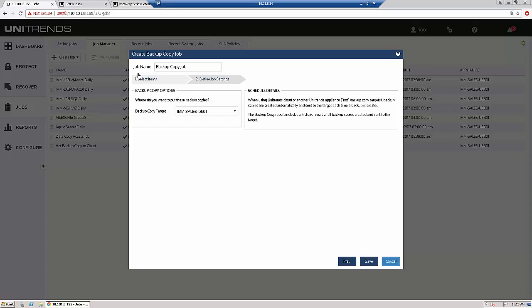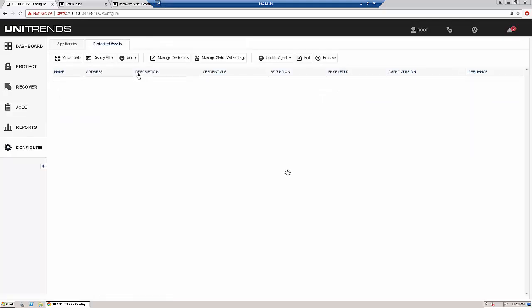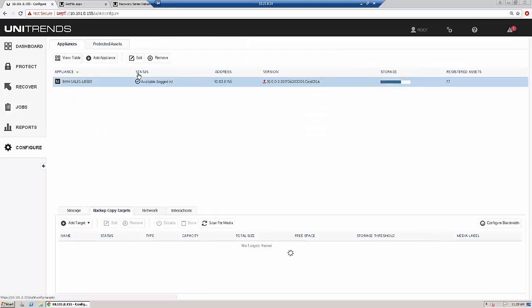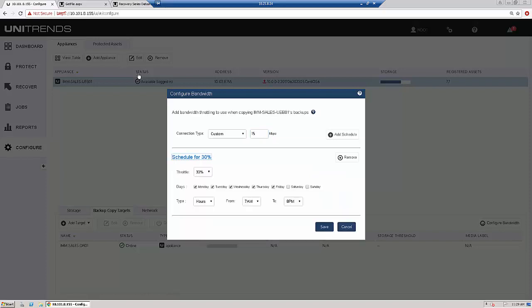Now, you may be worried about using up all your network bandwidth. Don't fear. You can come over to the Configure tab and choose how much bandwidth to utilize at any given time by simply coming to Appliances, Backup Copy Targets, and then Configure Bandwidth. You set up your connection speed. So we've got about 15 megabit per second up. And I set up how much I want to throttle it. So let's say 30% during working hours. The rest of the time will be 100%.